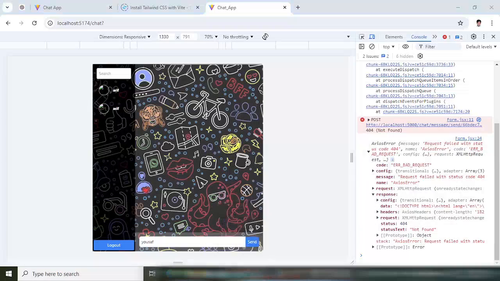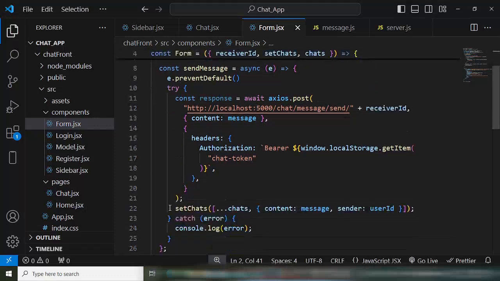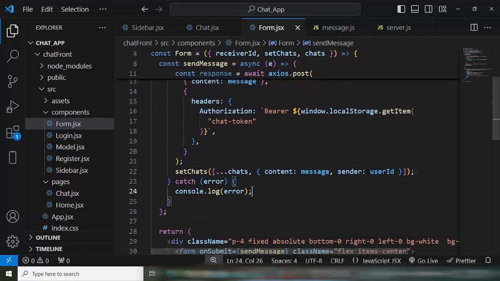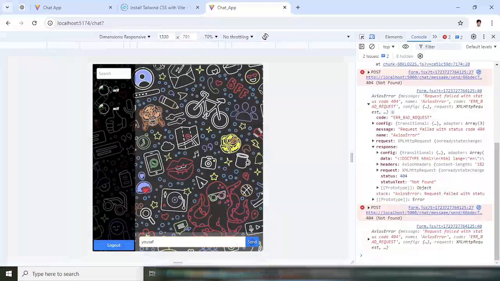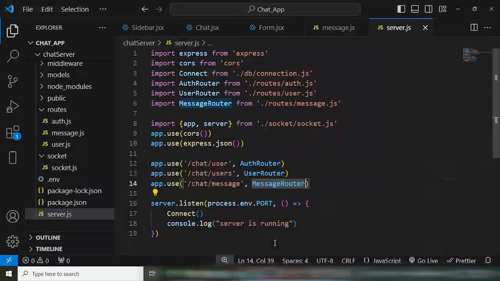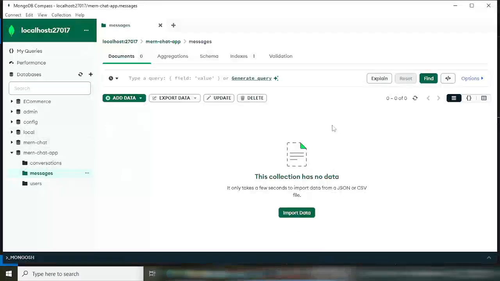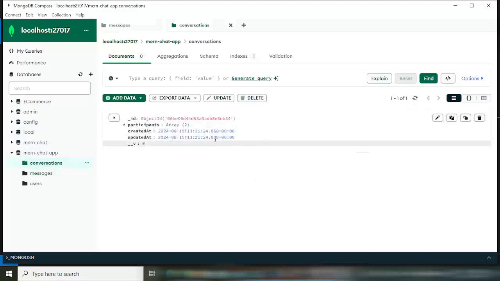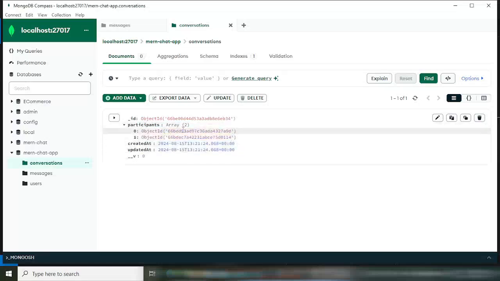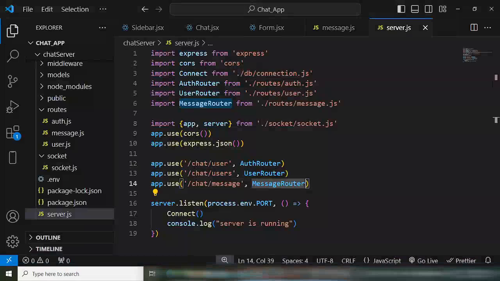Forum.jsx 24. So the problem was here, we should write message router instead of user router. Paste that and save that. Now let's try it. Let's send it now. Press the send button. After sending we didn't receive any message. Let's check it now. No error also. Let's check our messages now. Come here and refresh it. So look, we have just saved our first message and our first conversation ID. Participants, 2 users and different IDs.